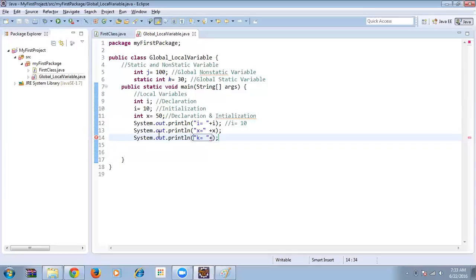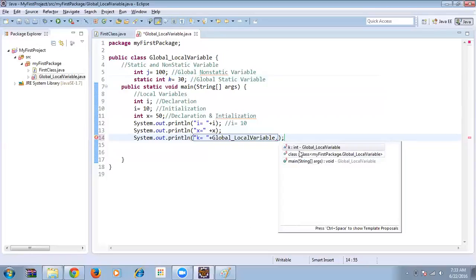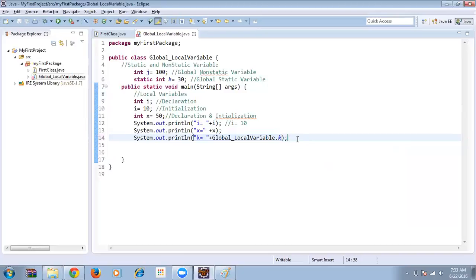Now, k. The thing is, I told you if it's a global static member, you have to refer with the class name. Static members means you have to refer with the help of the class name. So class name dot, then k. Clear for everyone? So global local variable dot k. When I give that, what will happen? It will go and print me that 30.